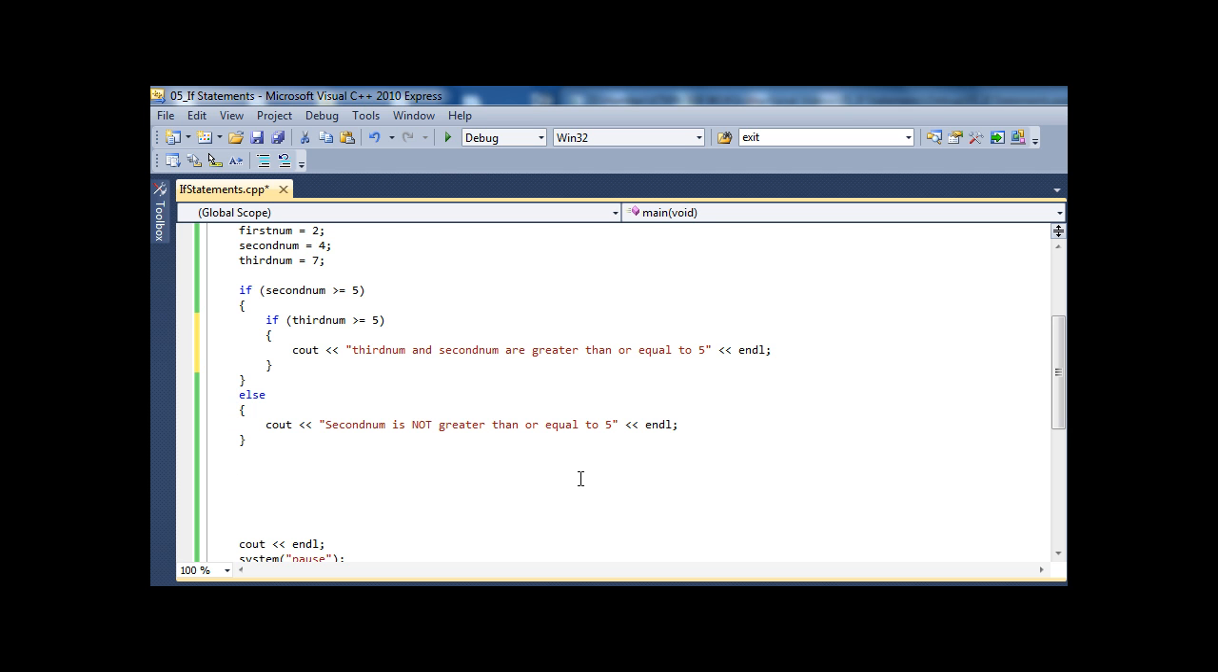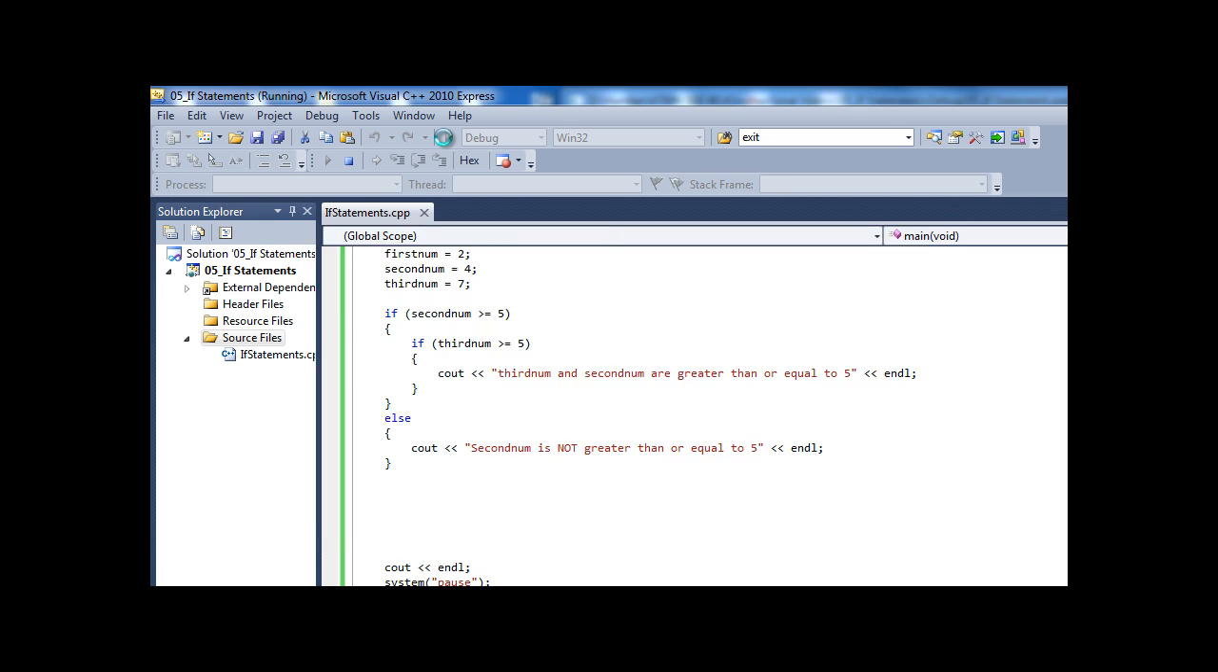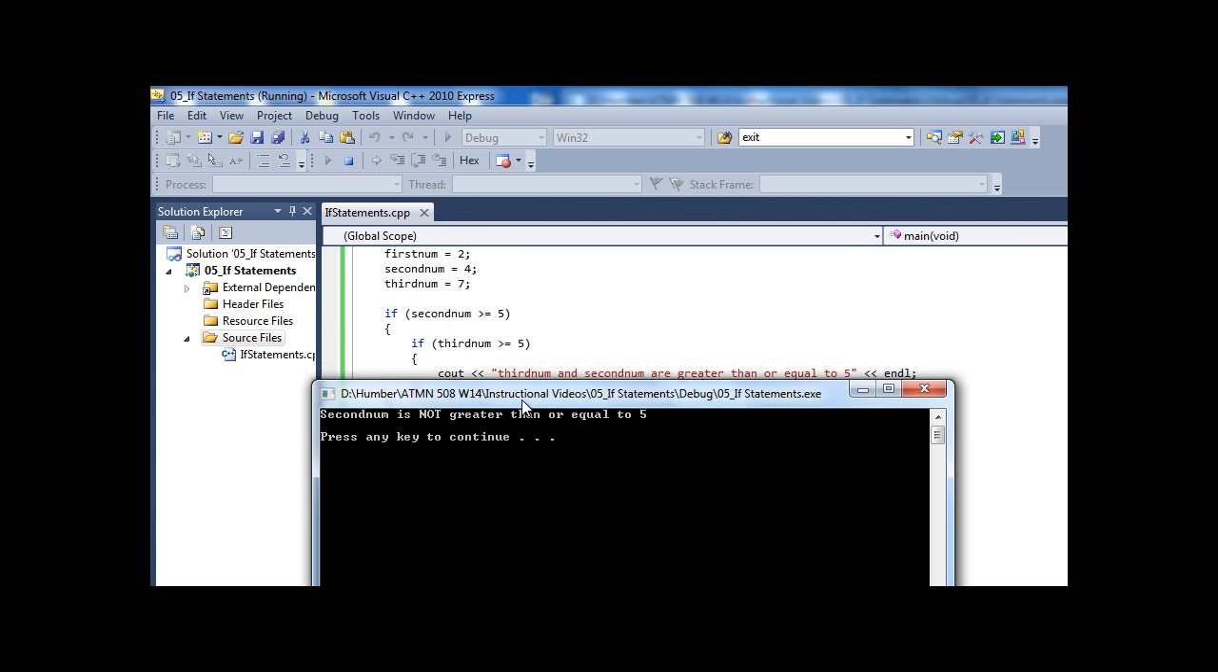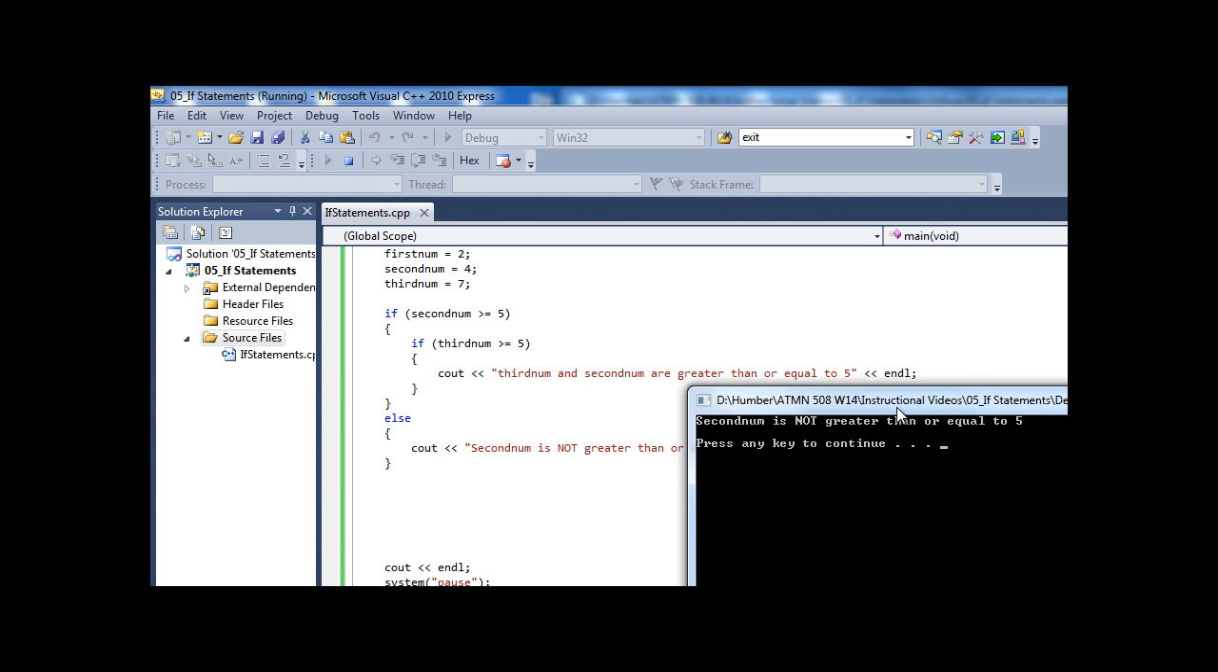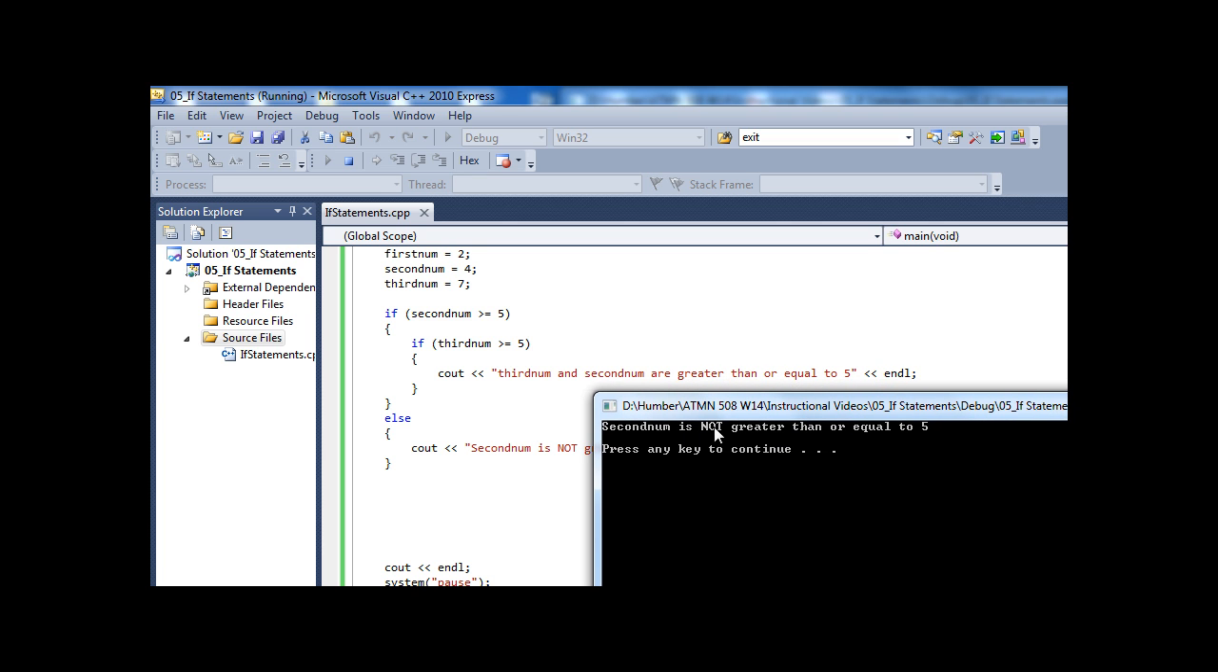And right now I've got second num equal to 4, which is true. So I'm expecting that this statement should print out. So let's see that. And it does. So you can see here it says second num is not greater than or equal to 5, which is true. So it evaluated this condition, realized it was not true, jumped down to the else, and executed what was in the else.